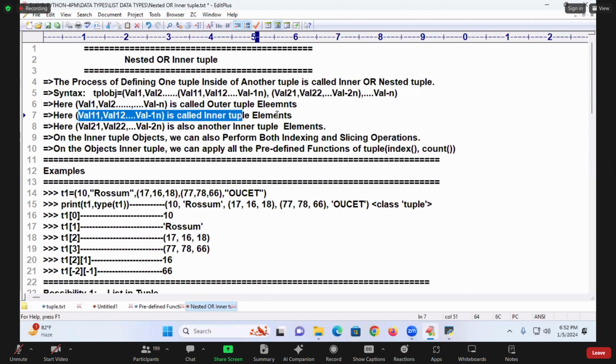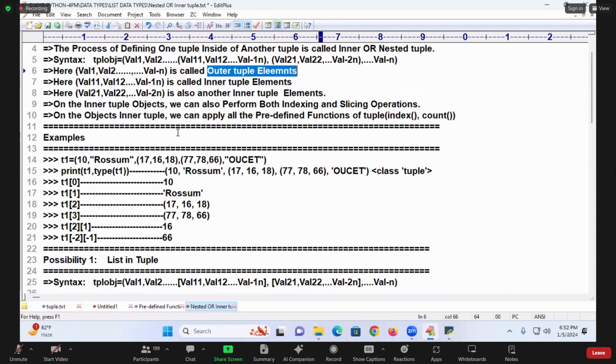This is called another inner tuple. This is called what? Another inner tuple. So V21, etc. is called what? Inner tuple. This is outer tuple elements.